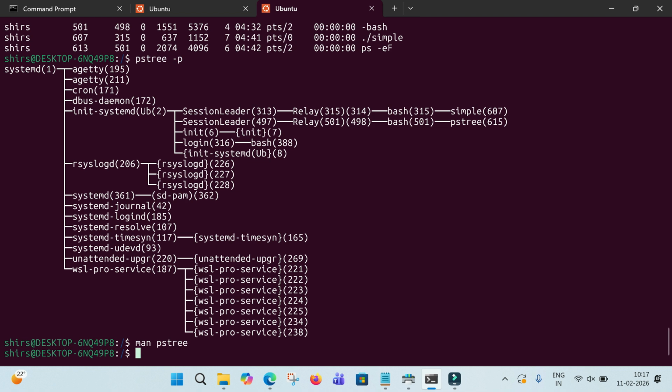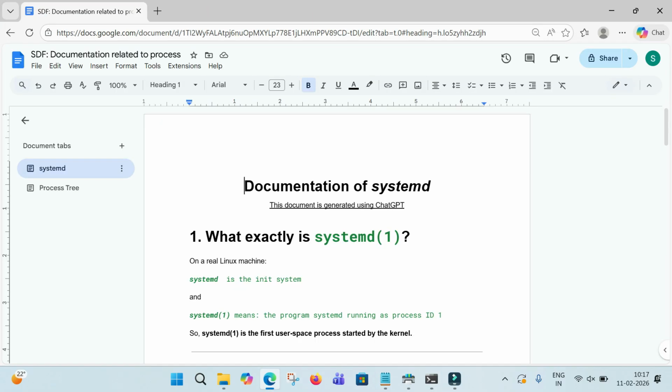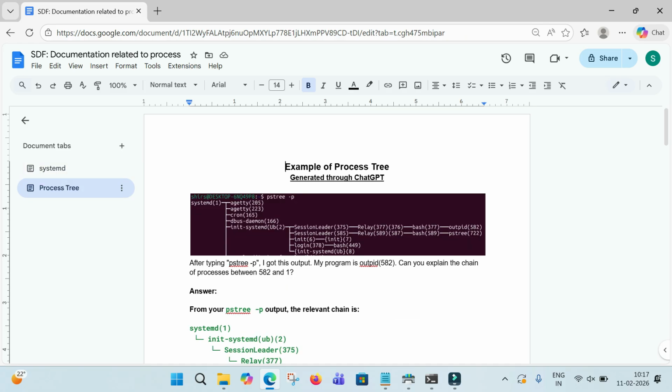Now I'll show you some documents that I have generated from ChatGPT. I'll share these documents with you also. These documents are very important. So the first one is for the process tree, I think. You can see what I have written to ChatGPT. I ran the same thing, took this screenshot, and said that after typing pstree -p, I got this output.